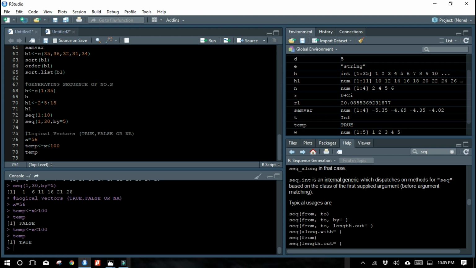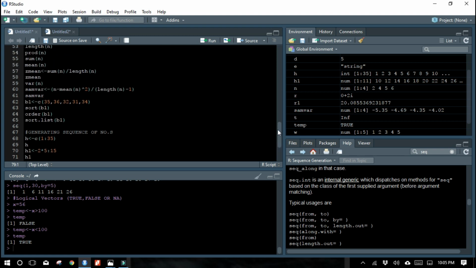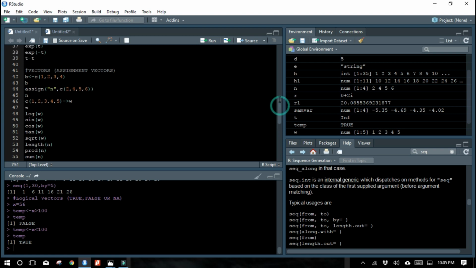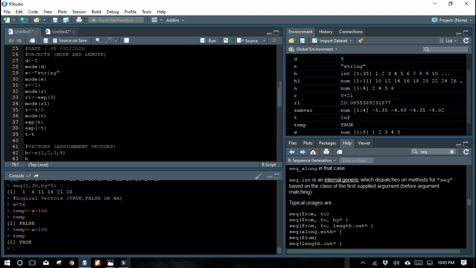Like today we have seen how to generate the sequence, logical vectors and some of the mathematical operations in R, and finally the mode and length, how we can find all those things. Thank you.